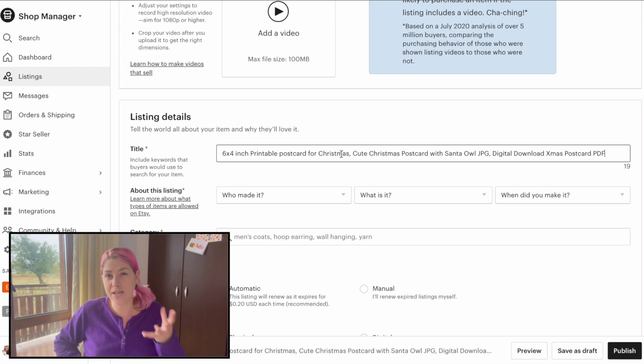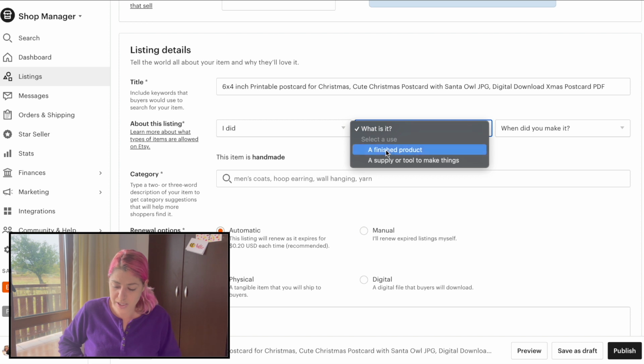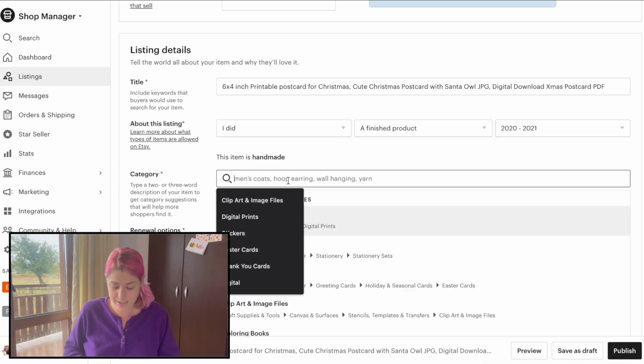So I'm trying to cover all my basics in terms of Xmas, in terms of Christmas, in terms of printable postcard and digital downloads. Who made it? I did. What is it? A finished product. When did I make it? Well, 2021. And what is it?